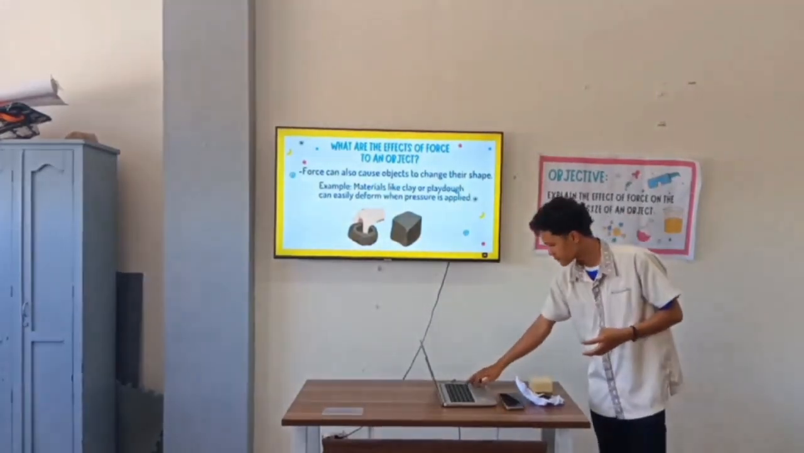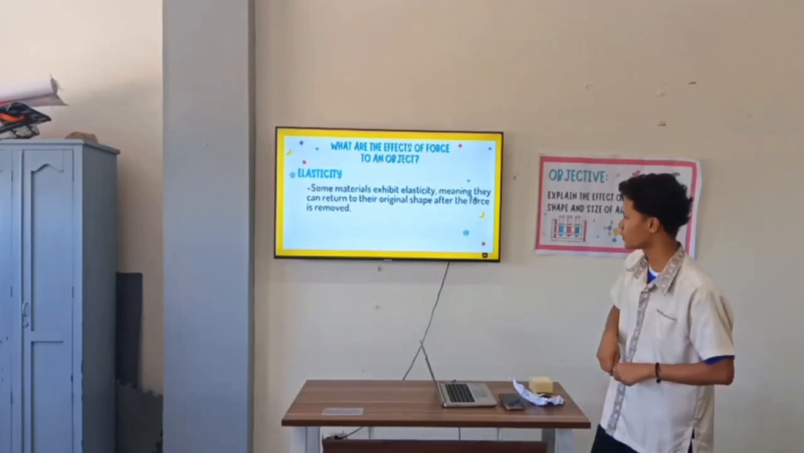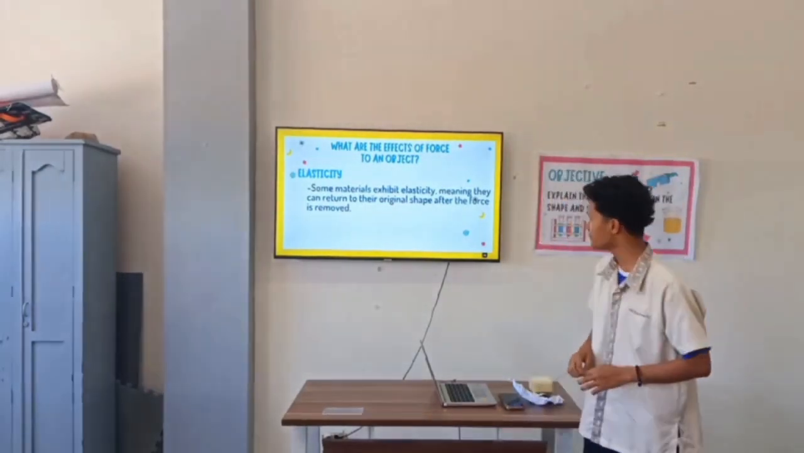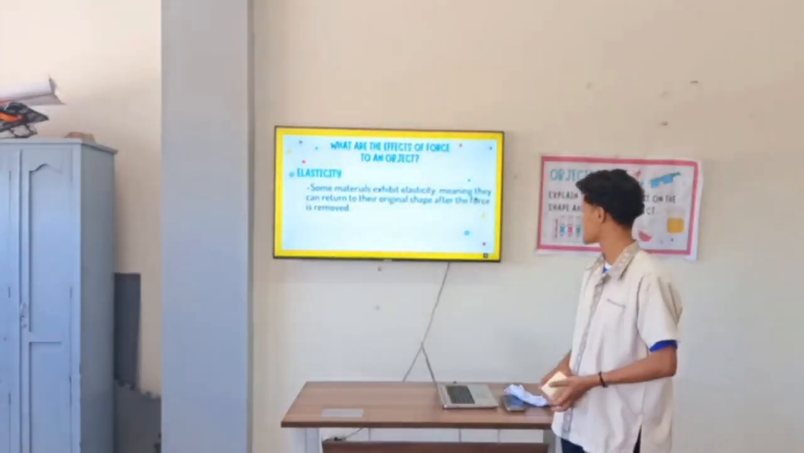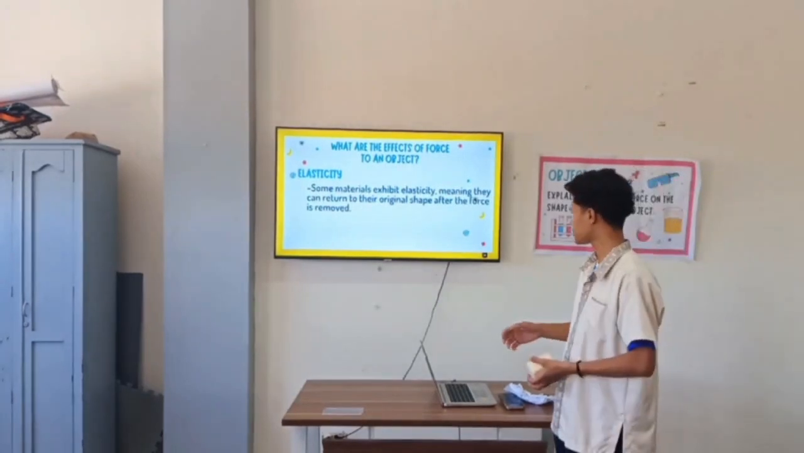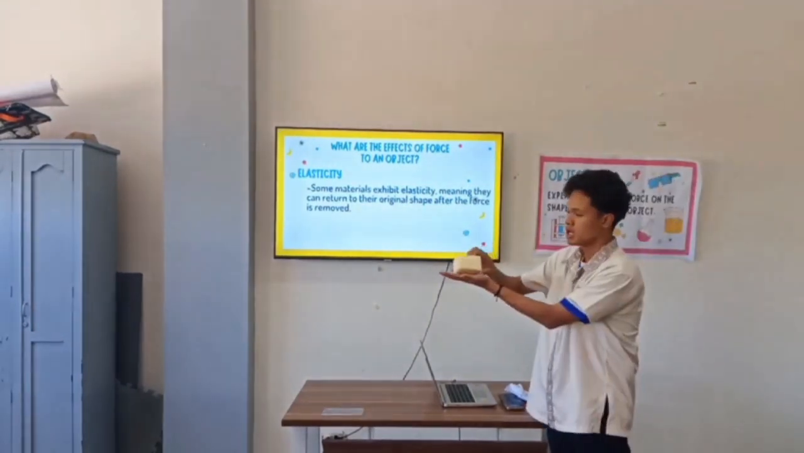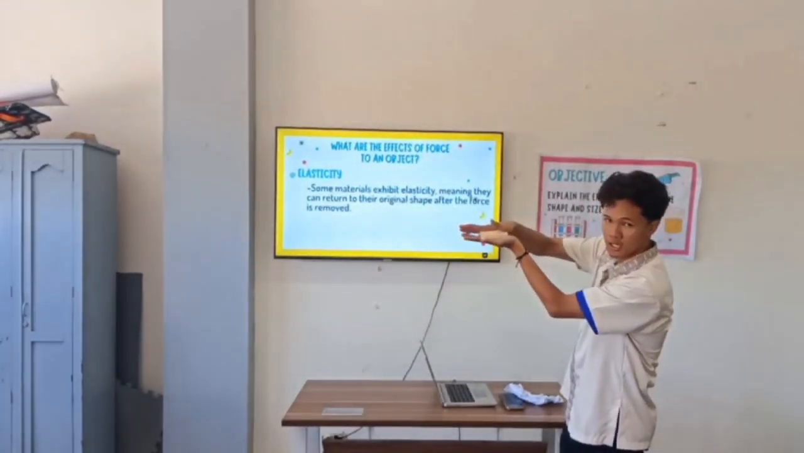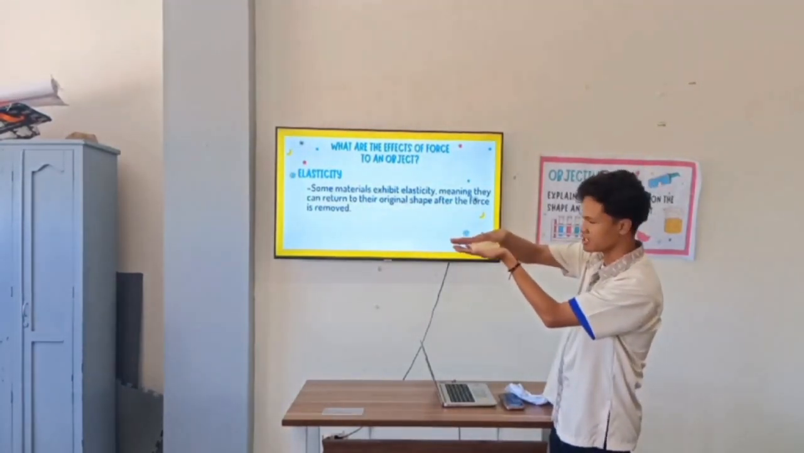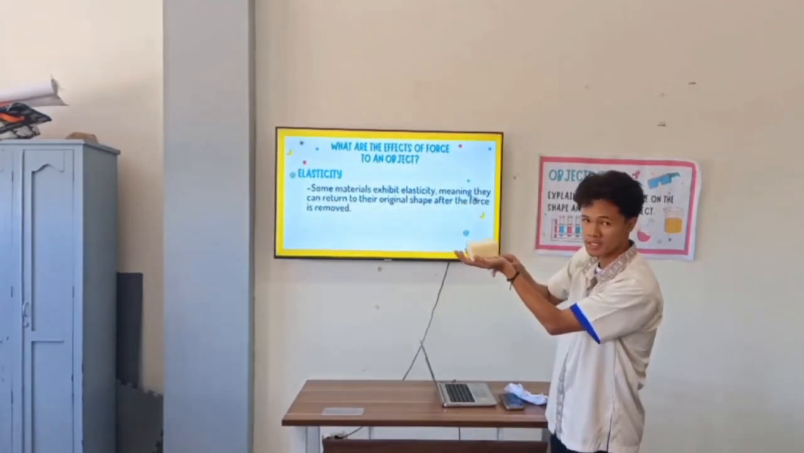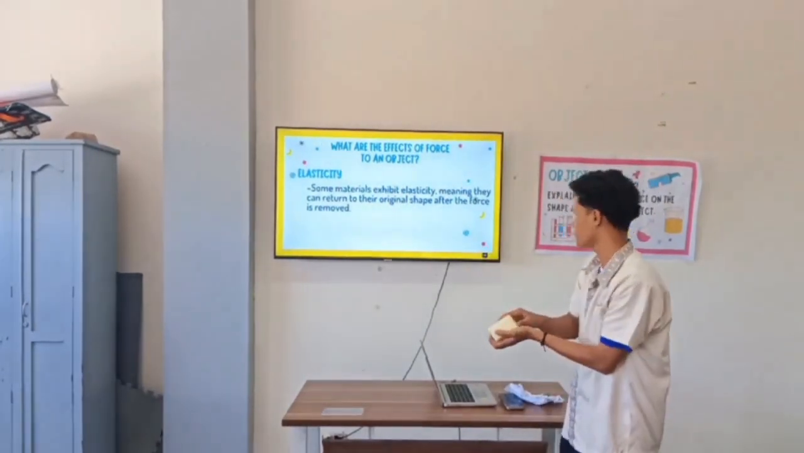Up next is elasticity. So what is elasticity? Some materials exhibit elasticity, meaning they can return to their original shape after the force is removed. Let's use this sponge as an example. When we add force to the sponge, it shrinks and changes its size and shape. But when we remove the force, it comes back to its original shape and size.